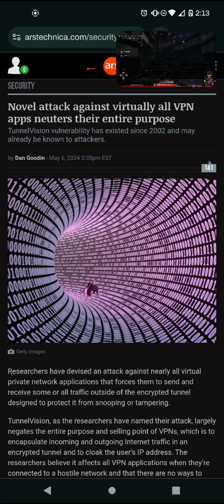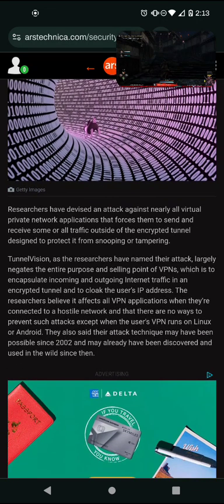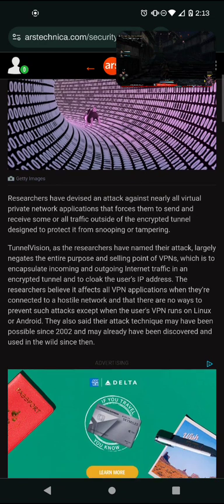Well, this is written by Dan Goodin at 3:35 p.m. Eastern time. It says here: "TunnelVison vulnerabilities existed since 2002 and may be already known to attackers. Novel attack against virtually all VPN apps neuters their entire purpose." Uh-oh. It says researchers have devised an attack against nearly all virtual private network applications that forces them to send and receive some or all traffic outside of the encrypted tunnel designed to protect it from snooping or tampering.